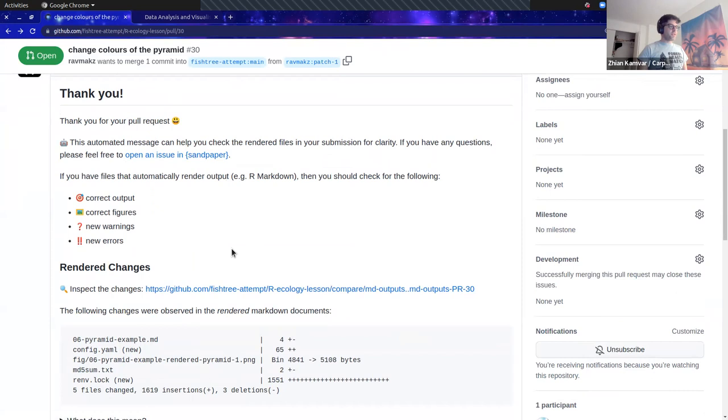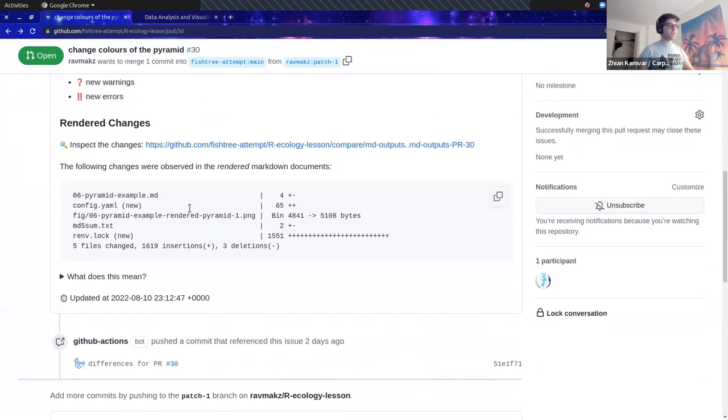And this is an automated check. You want to make sure it's a check for the output. It's correct, the figures are correct. If there are any new warnings or new errors that pop up, it gives me a link to inspect the changes. So I'm going to go ahead and open that in a new tab. And it gives me a summary of what's changed.